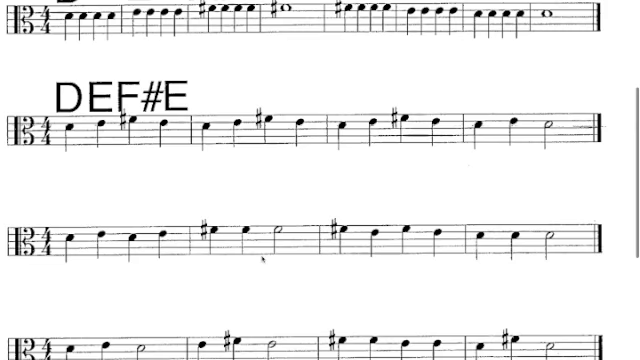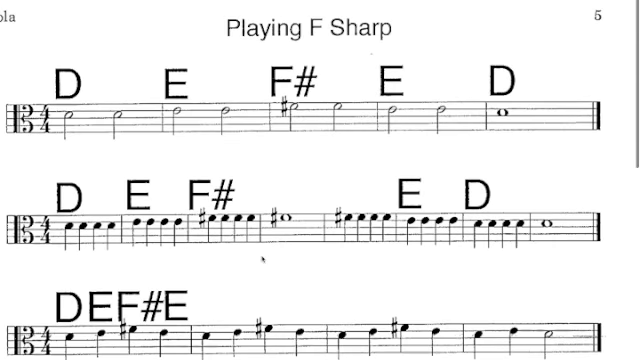Start to use that F sharp, second finger on your D string. You can see that they have this symbol here next to the F to help us know it's F sharp.